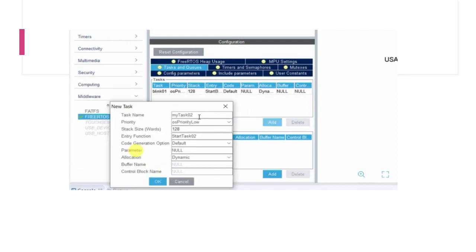So add another task and call it Blink02. Change the entry function to StartBlink02. Click on the priority drop-down list to see the available priorities we can assign to this task. Higher priorities tell the scheduler that this task should take priority.